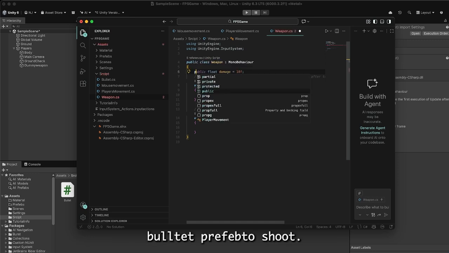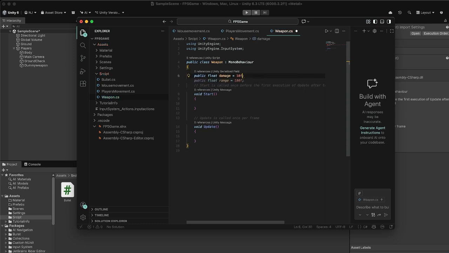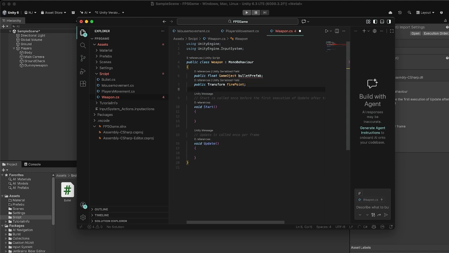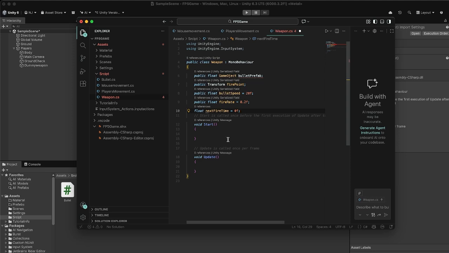okay, in the class weapon we will set the bullet prefab to shoot. Okay, public GameObject bullet prefab and the position where the bullet spawns, Transform fire point, and public float bullet speed, and finally set to 0.2, and for next fire time, we will use a fire rate limit.